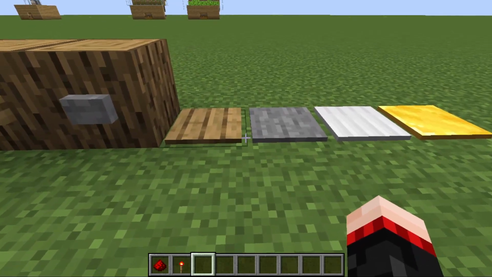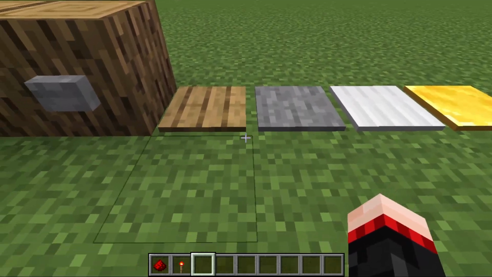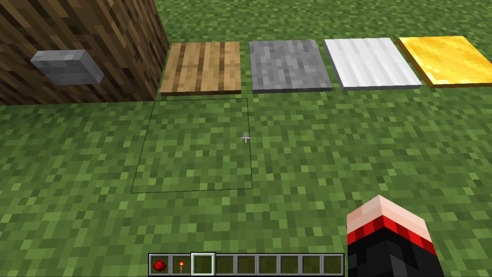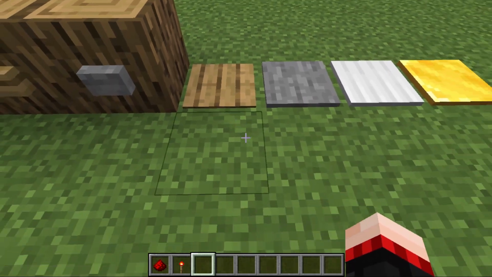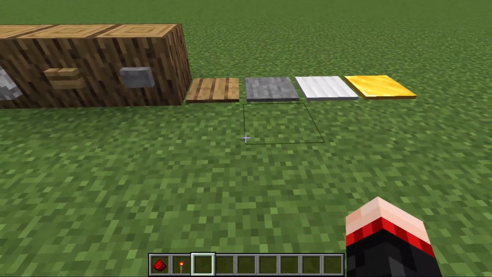Now, the next ones are going to be the pressure plates. There are no differences in the stone or the wood pressure plates in terms of duration. They both kind of last about the same amount of time.